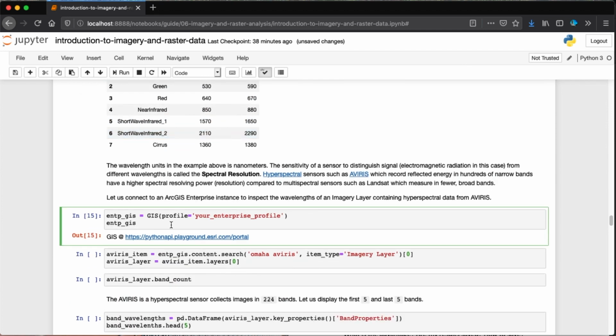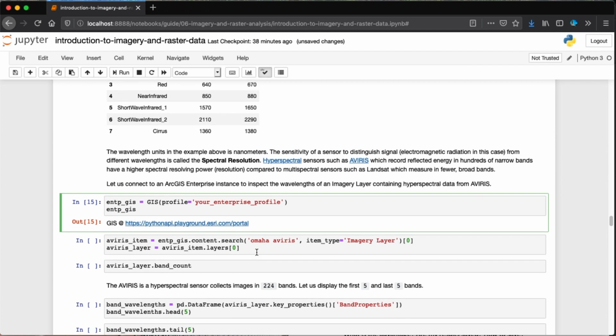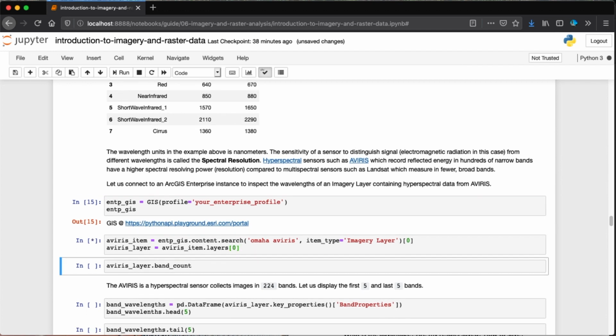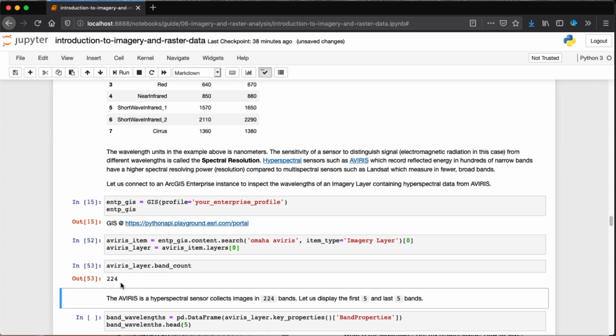To talk about a different kind of a sensor, I'm going to connect to my ArcGIS Enterprise. And here I'm going to search for a data set from a sensor called AVIRIS. This AVIRIS is a hyperspectral sensor, which stands for Airborne Visible and Infrared Imaging Spectrometer. If you look at the band count, you will notice that there are 224 different bands. Just think about it. So many different bands in which optical and imagery data is being collected.